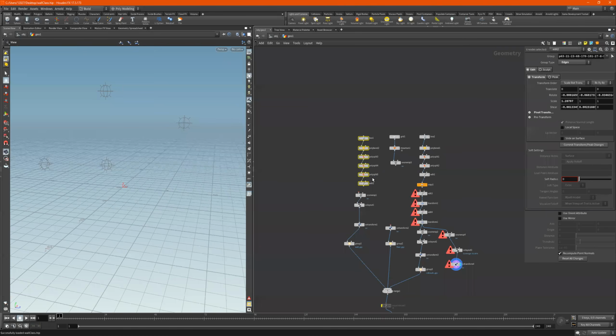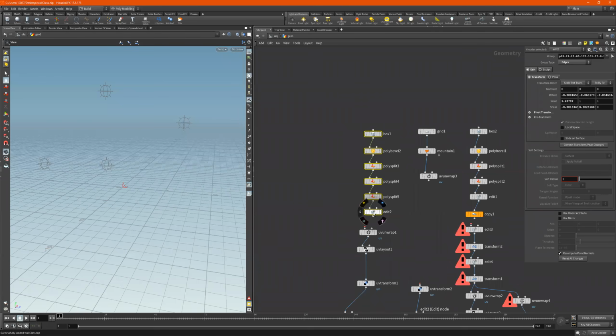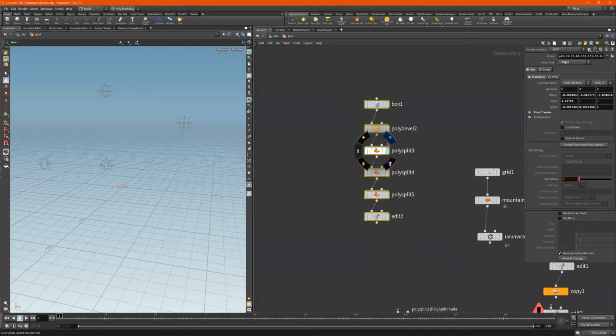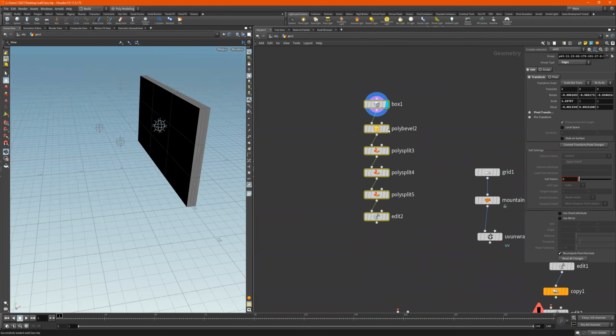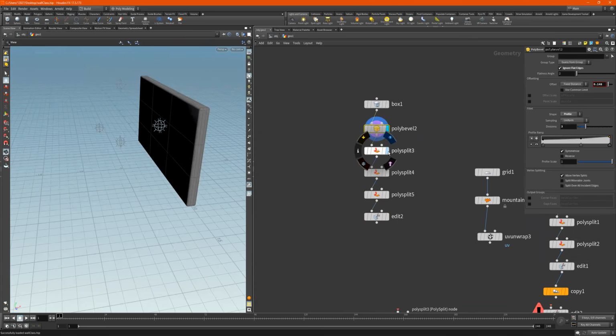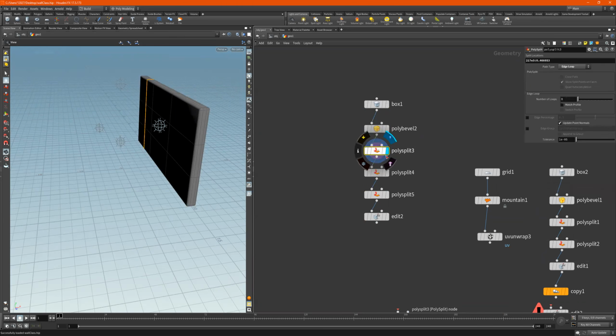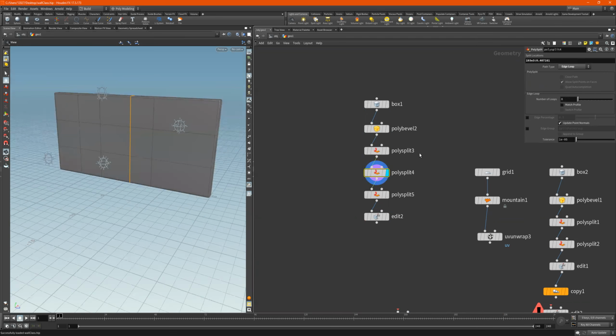Recording it. Okay, so that thing crashed. It wouldn't open up again, which is crazy. But we'll do this. So here's a box, a poly bevel. Yeah, and I might as well show you how this works.